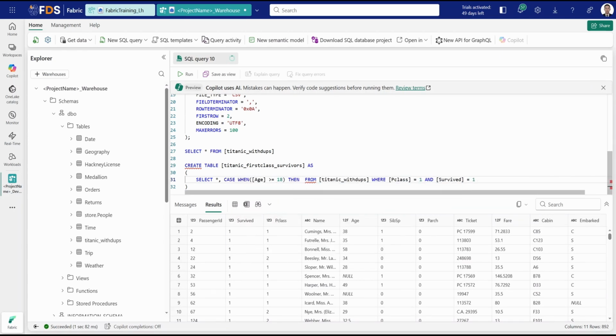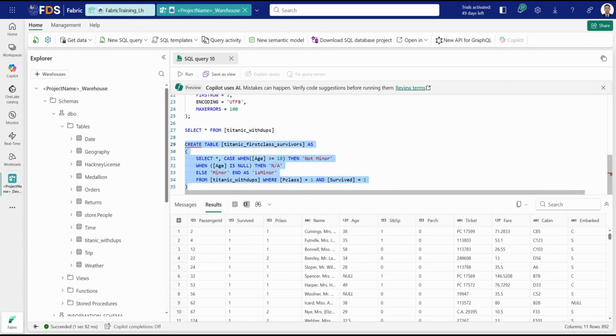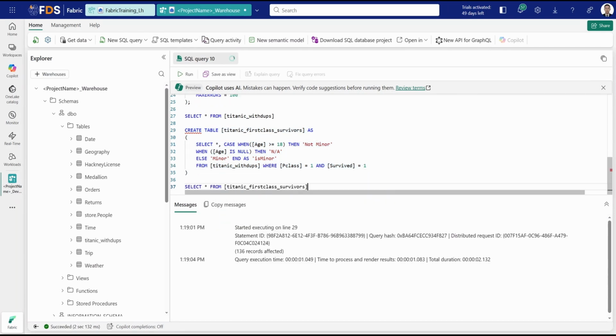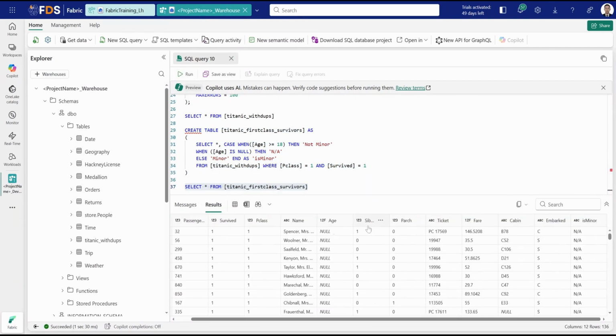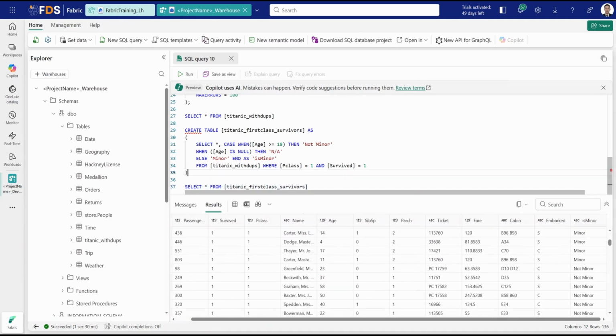If age is greater than or equal to 18, then the value is not minor. If age is null, then the value is not applicable. Else, the value is minor. Run the CTAS statement and validate the results by querying the new table. You should see only first-class survivors with the correctly derived is_minor values. That concludes our demonstration of COPY INTO and CTAS in Microsoft Fabric.